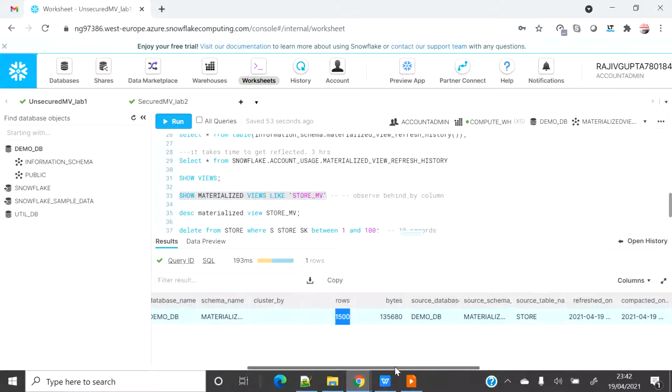But this doesn't make any difference for you as an end user, because no matter whether it is refreshed or not, you will always get the latest data if you query. Because of how Snowflake works, if it sees that certain partitions are not up to date, it will skip those partitions and query the base table for them, and it will always give you the latest data.